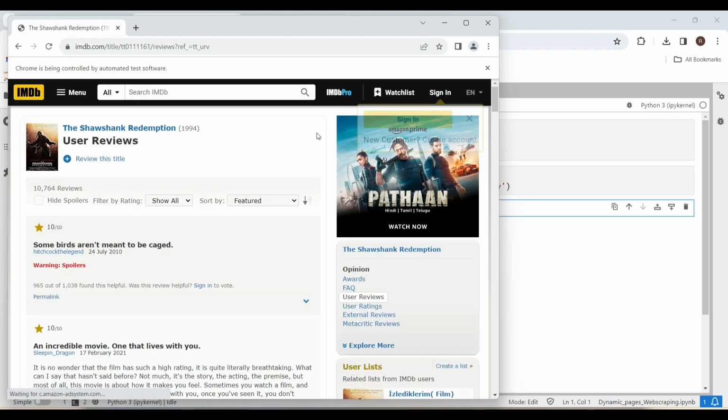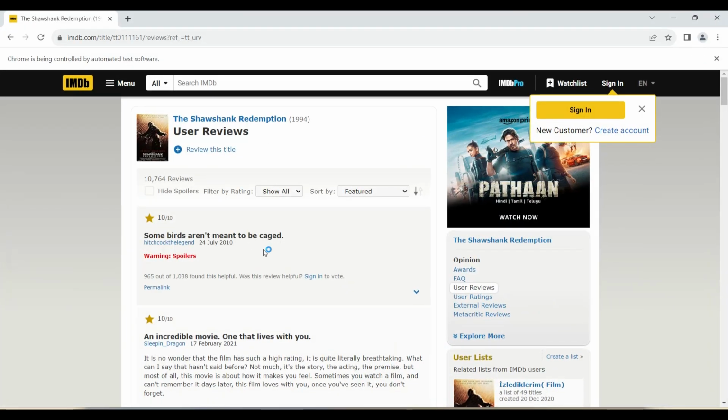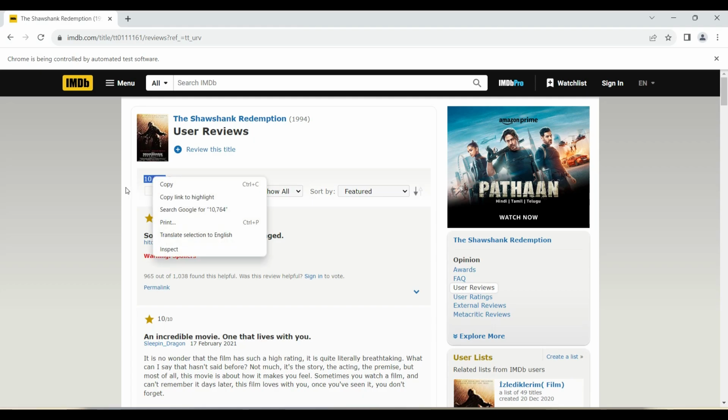Here the total page is loading. First thing we need to do: we got 10,764 for this movie, but for another movie it might be different, maybe 1,000 reviews or 2,000 reviews. So first we need to identify the total number of reviews. Then only can we iterate the clicking on that load more button. So first we need to extract this tag data here.